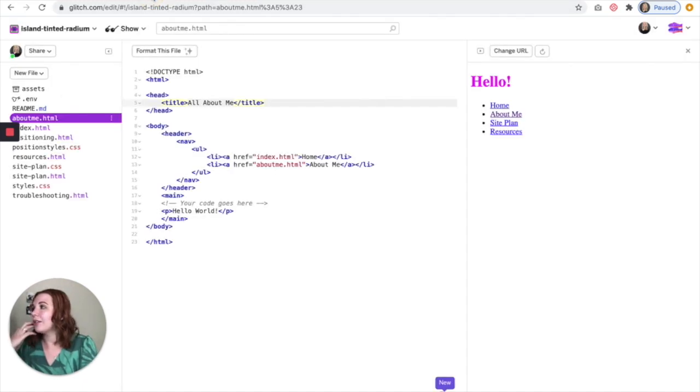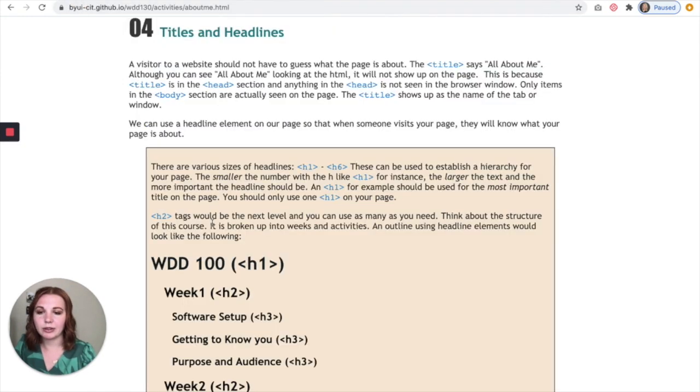So we're going to use some headings. You should have read about this if you already did step 2, about different headlines. We have H1 through H6, and they can be used to establish a hierarchy for your page. The smaller the number with the H, like H1 for example, the larger the text and the more important the headline should be. H1 should be used for the most important title on the page. H2 tags would be the next level, and you can use as many as you need. Think about the structure of this course. It's broken up into weeks and activities. An outline using headline elements would look like the following. Okay, so let me pull that up so you can see the example.